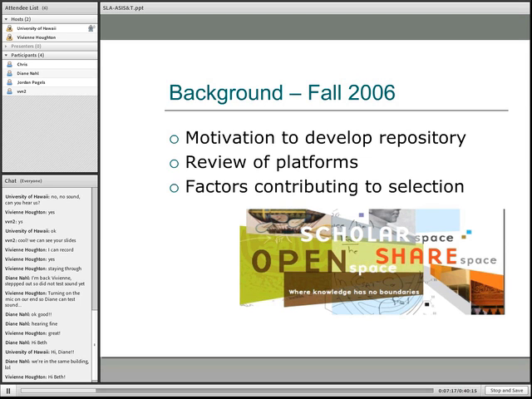So, because of that, and also because DSpace has a really strong federation, a lot of open source programs kind of come and go, but DSpace is really strong, and it has a dedicated federation. So we ended up going with DSpace for those reasons.